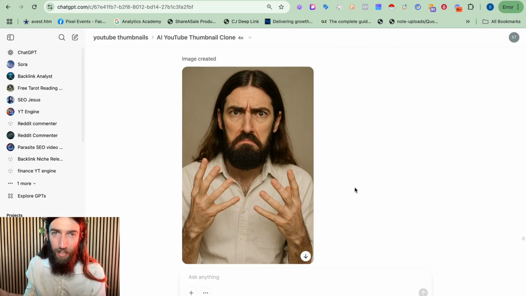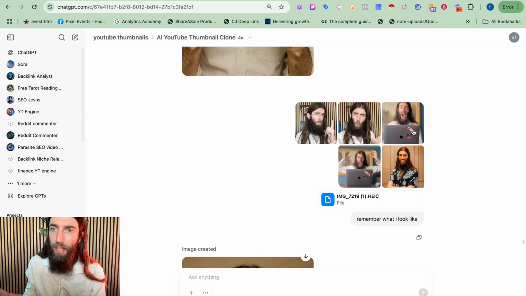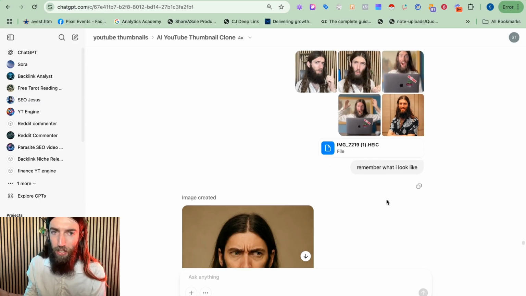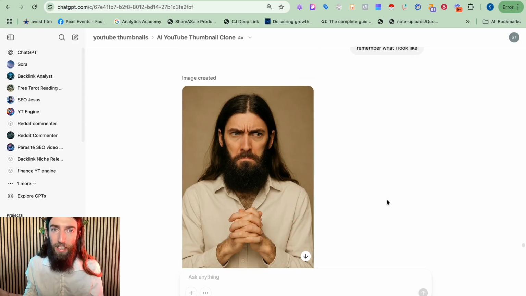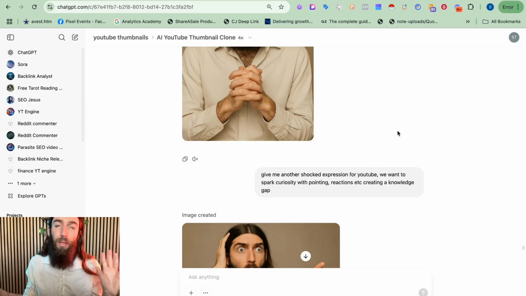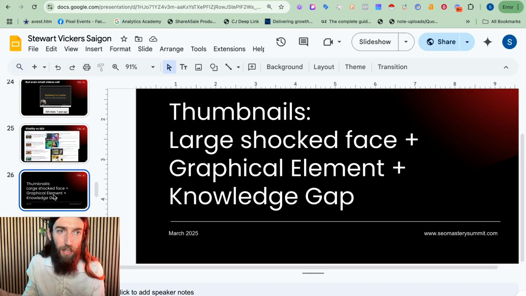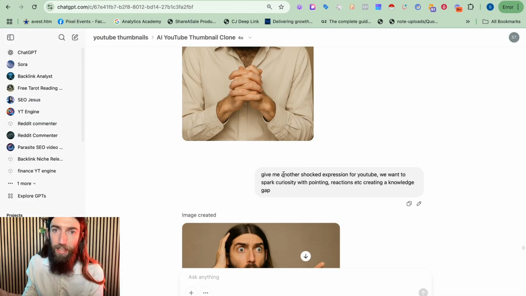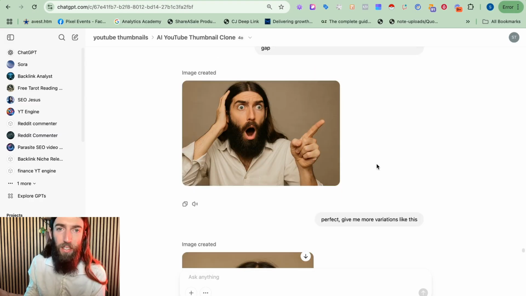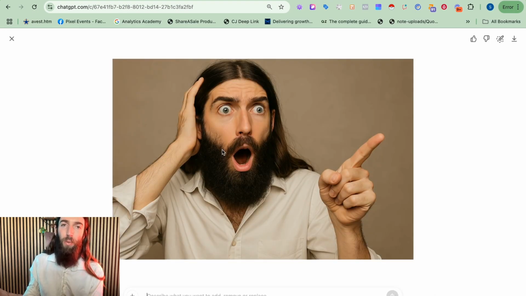But now it's going quite well. But you see, it's kind of losing my resemblance. So again, I gave them the images again and just said, remember what I look like. And then it was working really well. So here we go, remembering that criteria: large shocked face, graphical element, knowledge gap, creating that tension. So I said, give me another shocked expression for YouTube. We want to spark curiosity with pointing, reactions, etc., creating a knowledge gap. And then it was working perfectly.